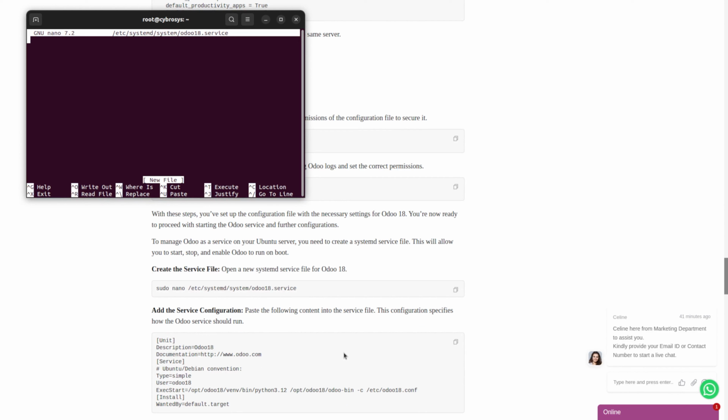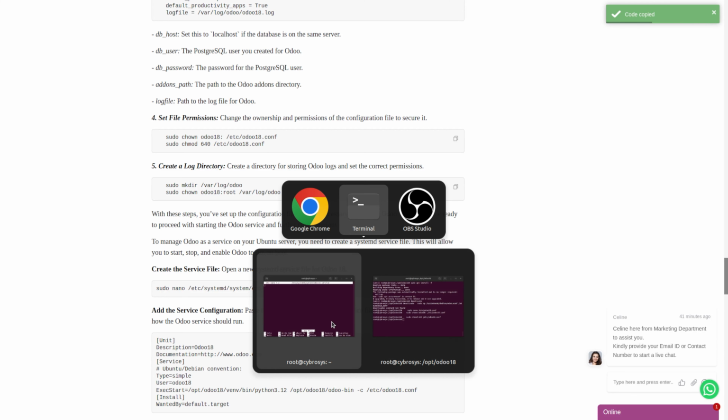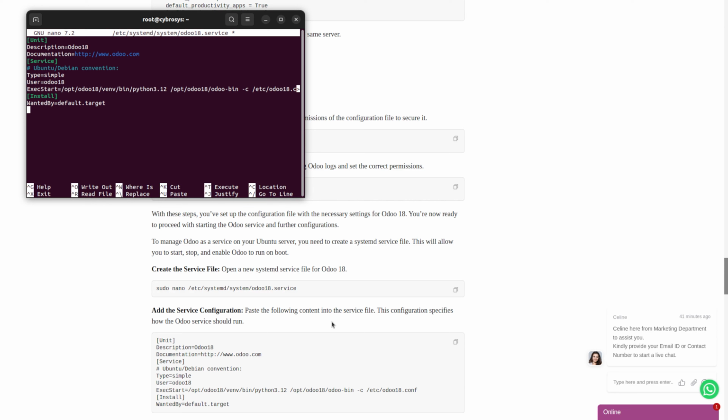Now once it's done, we just need to add the service configuration. For that we have to paste the following content into the service file. So let me copy it and let's move on to the terminal, and here let's use that and use Control-Shift-V and afterwards click on enter.